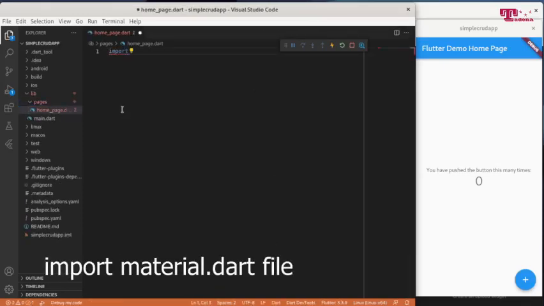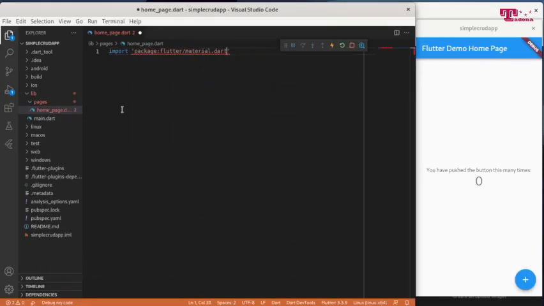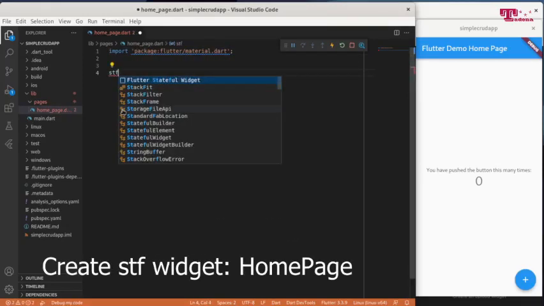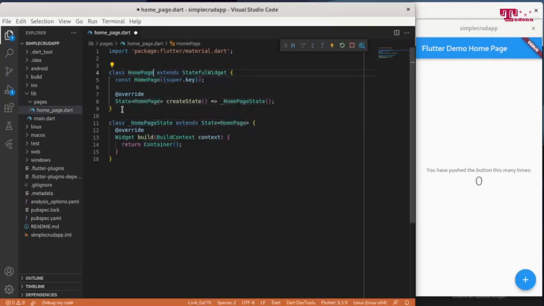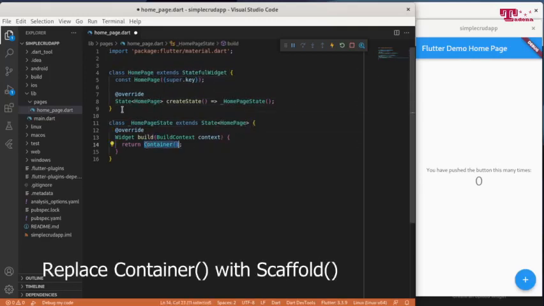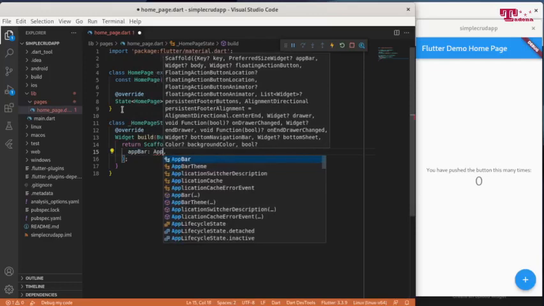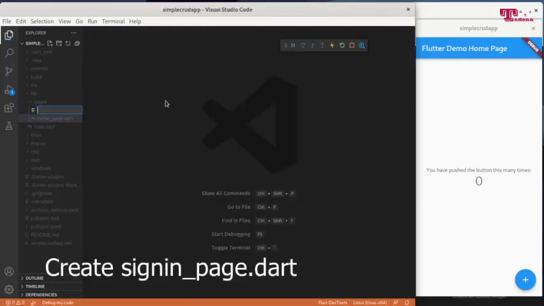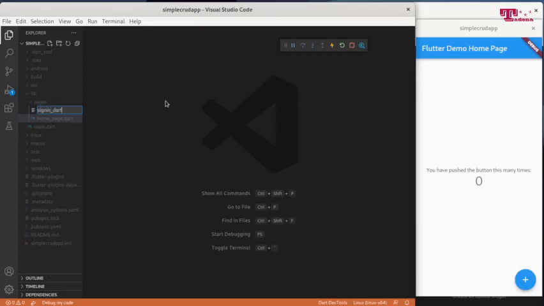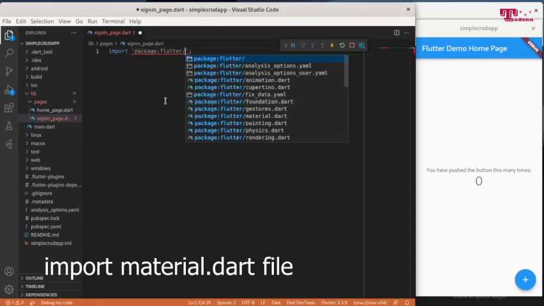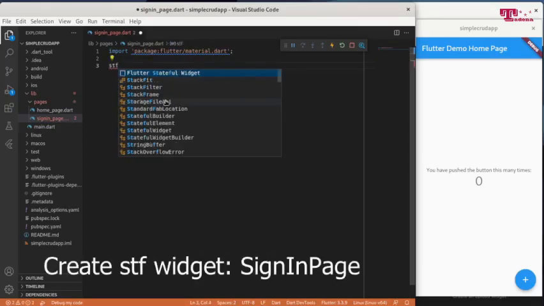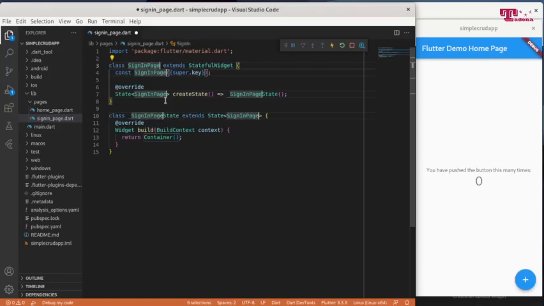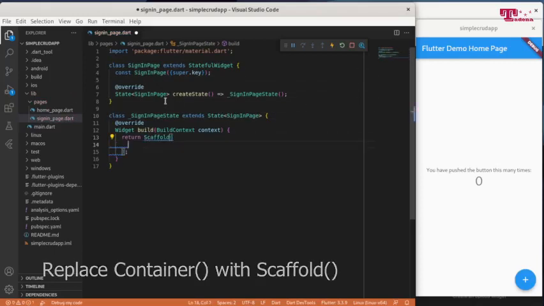Then we're going to import Flutter material. Then we're going to create a stateful widget called HomePage. Then we're going to replace the container with Scaffold. Now save that and close. Then we're going to create another file named signin_page.dart. Then let's import the material.dart file. Then let's call that SignInPage. Then replace the container with a Scaffold.